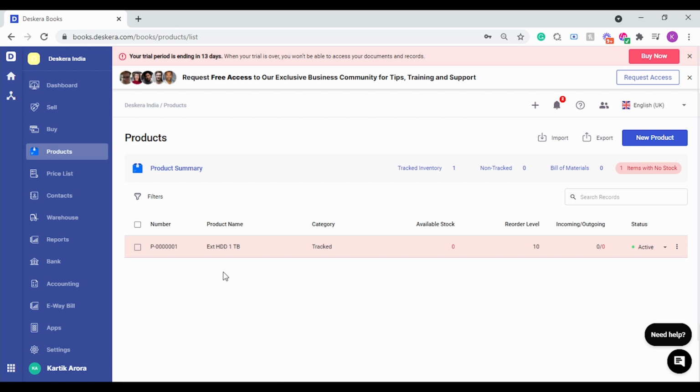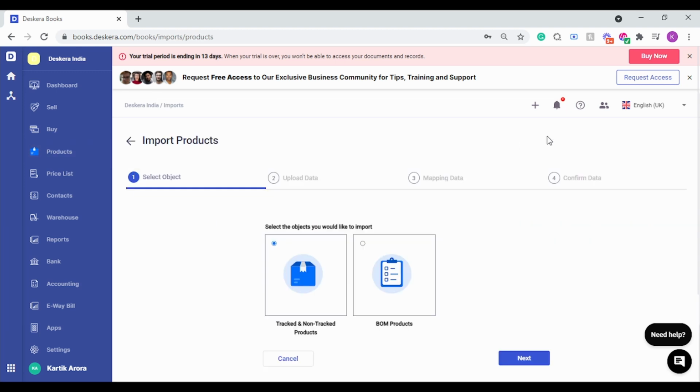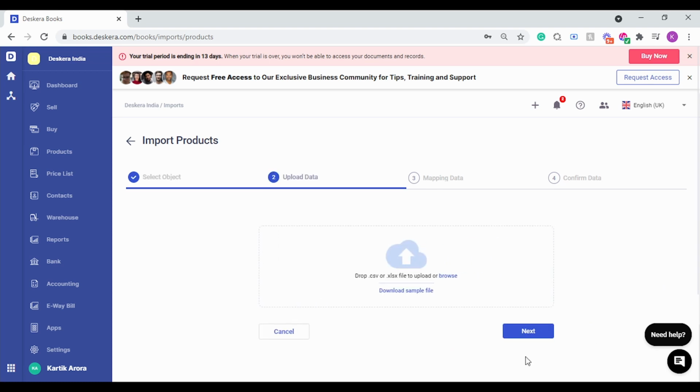Now let's see how we can import the products. In order to do that, let's click on import. When you're importing, you need to select whether you want to import tracked or non-tracked products, or do you want to import BOM products. BOM products are the ones that you typically want to manufacture or assemble. Let's look at the sample file for this. We click on next. You can download the sample file and start populating it. Let me open the sample file.